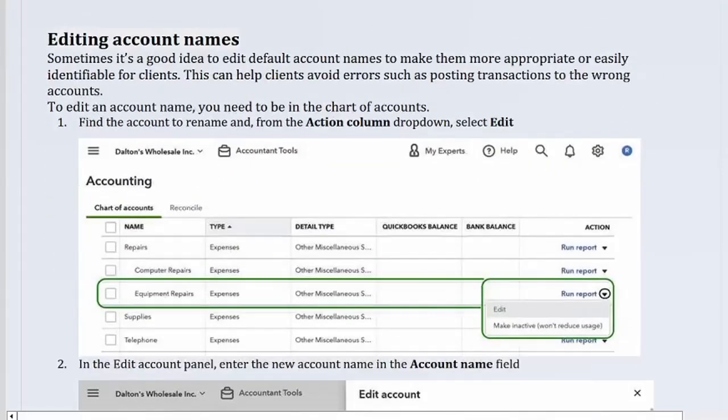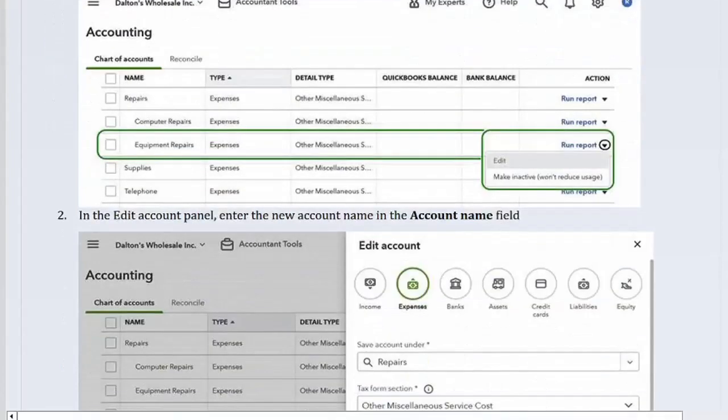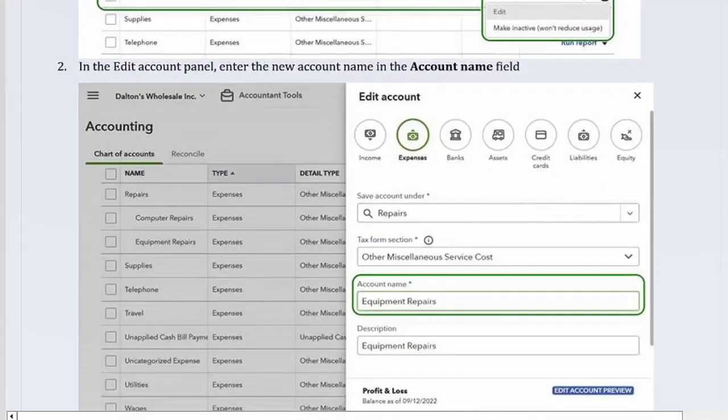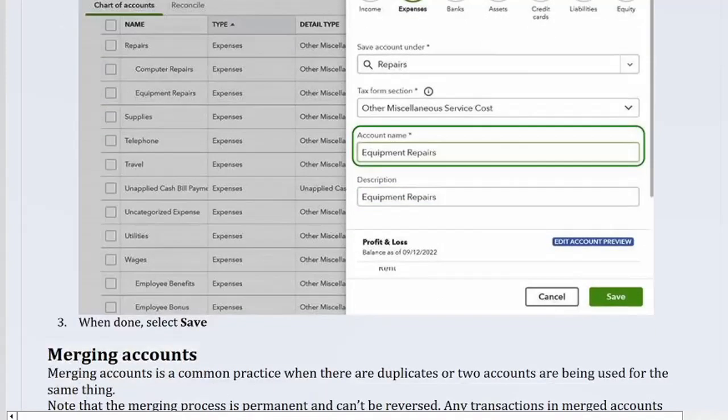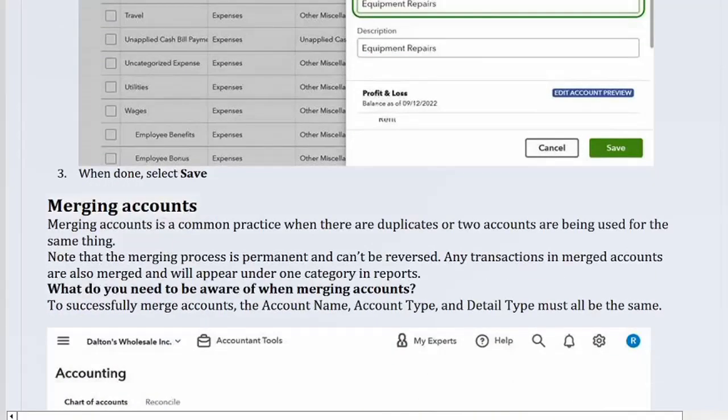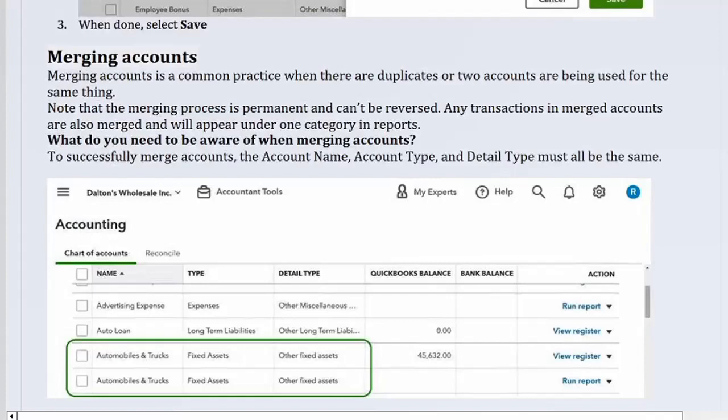Editing account names. Sometimes it's a good idea to edit default account names to make them more appropriate or easily identifiable for clients. This can help clients avoid errors such as posting transactions to the wrong accounts. To edit an account name, you need to be in the chart of accounts. Find the account to rename and from the Action column drop-down, select Edit. In the Edit Account panel, enter the new account name in the Account Name field. When done, select Save.